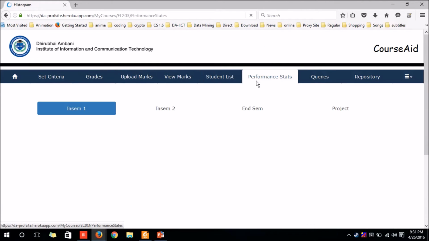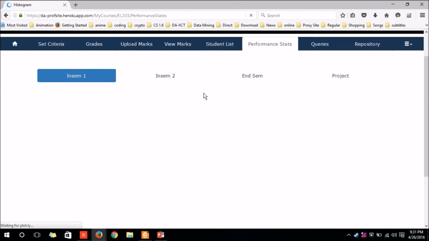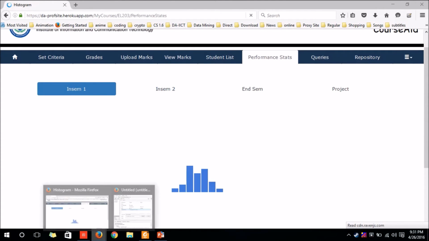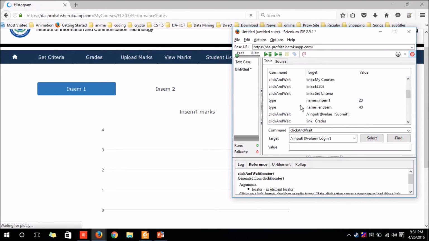For checking the performance stats of each course, I'm clicking and waiting. As you can see over here, it is also click and wait on the performance stats.